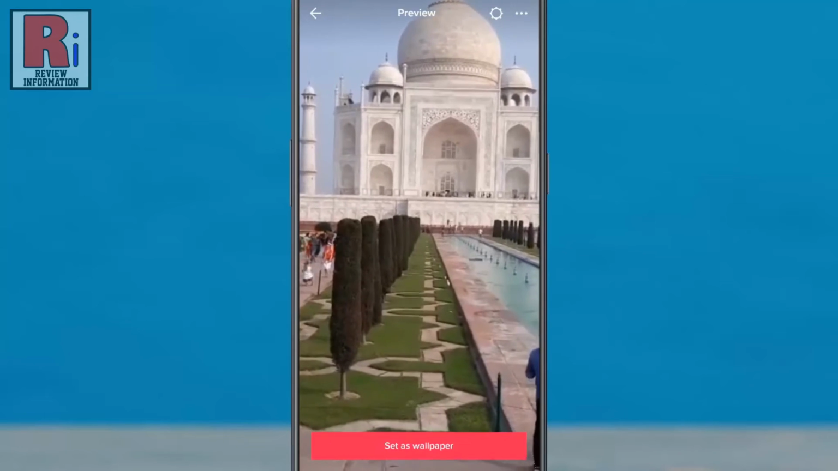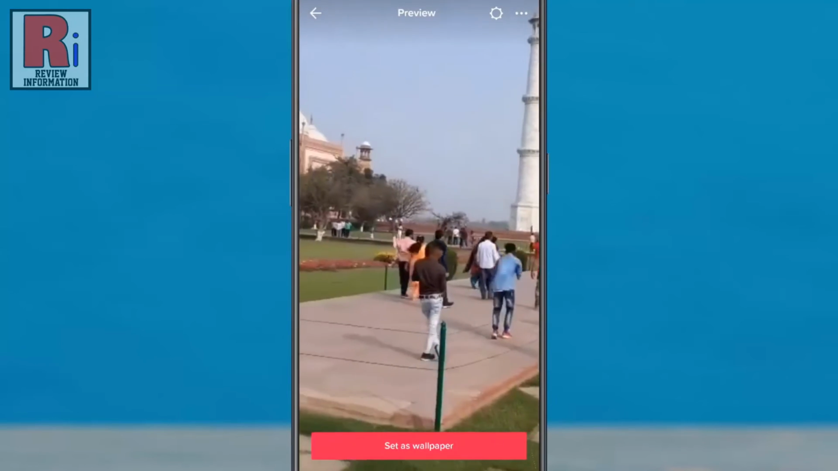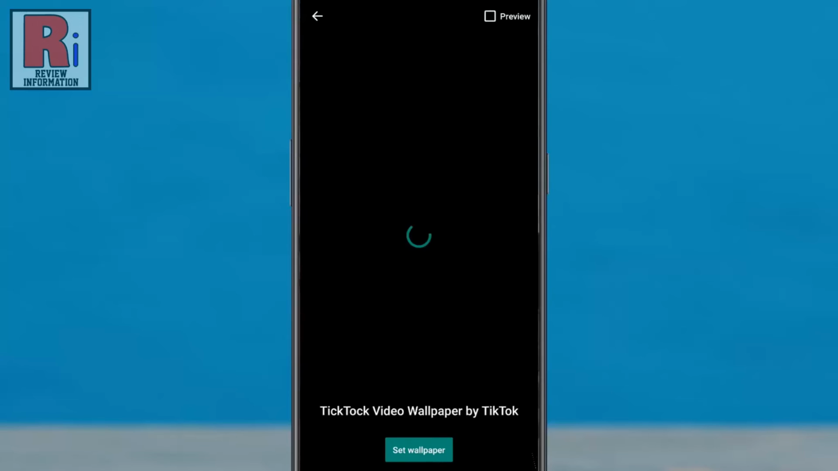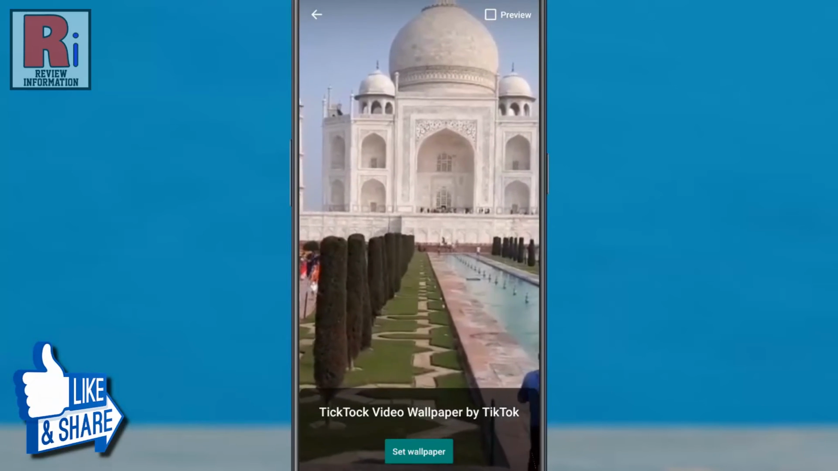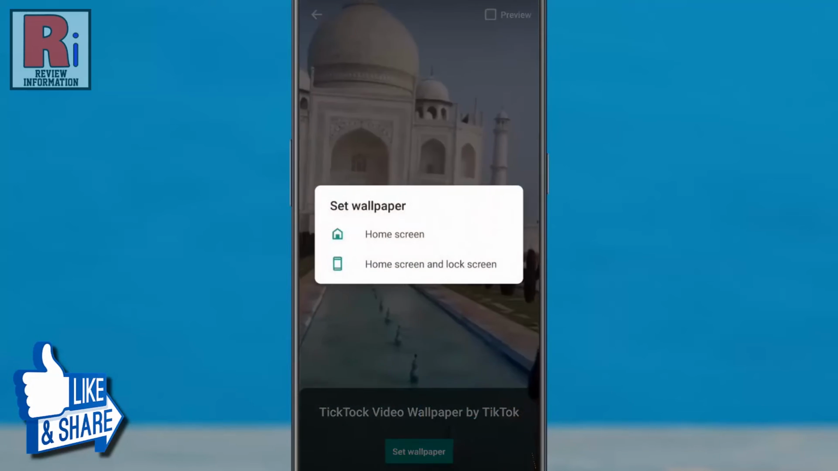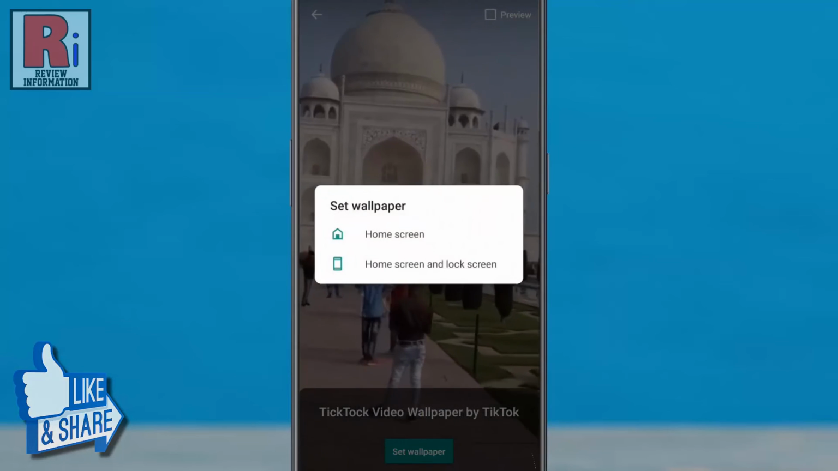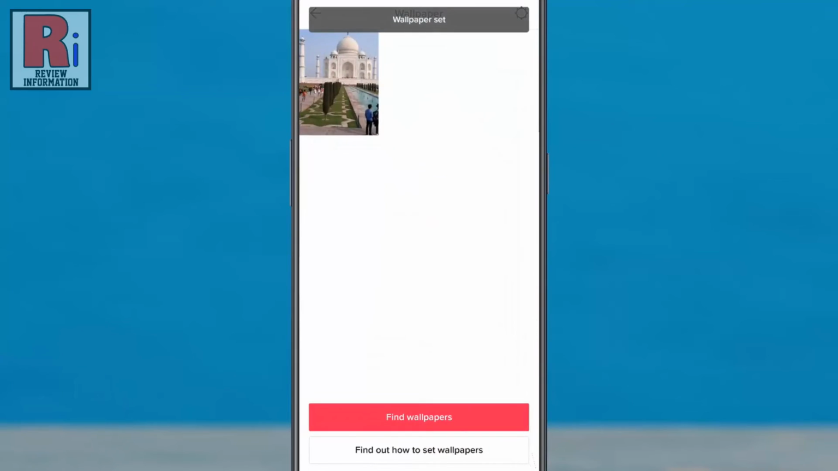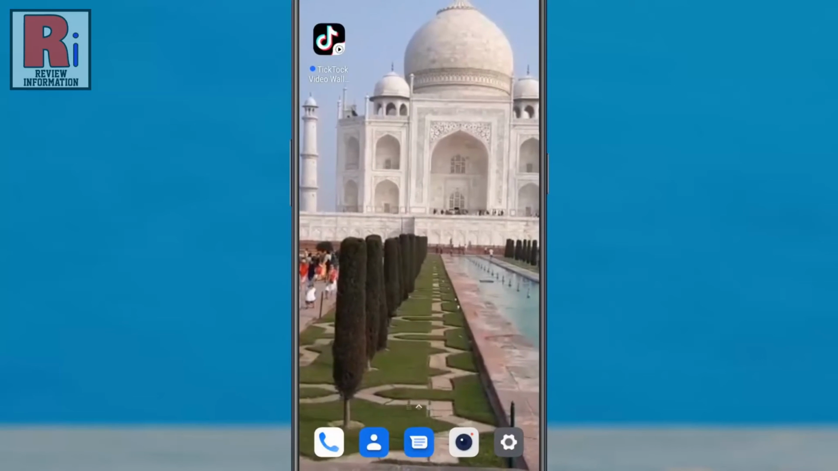Your selected video has been downloaded. Tap on set as wallpaper. Then tap on set wallpaper. Choose where you want to set the wallpaper. The wallpaper has been set. Exit from the app and check.